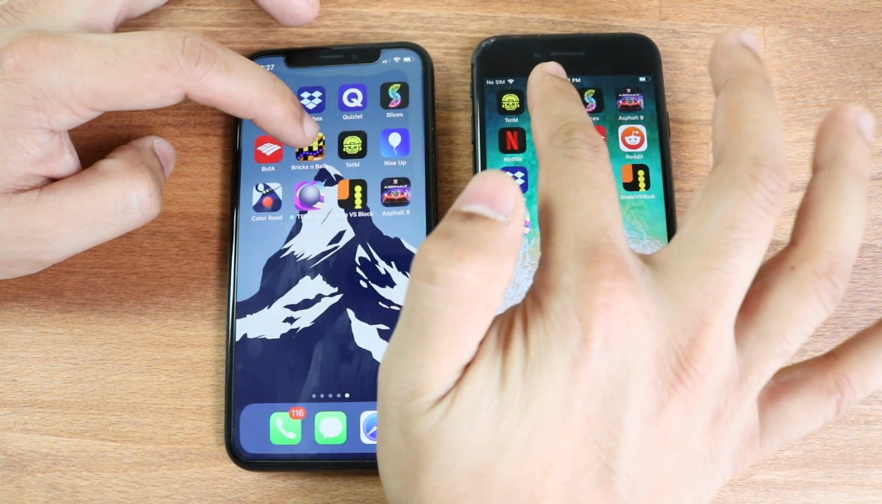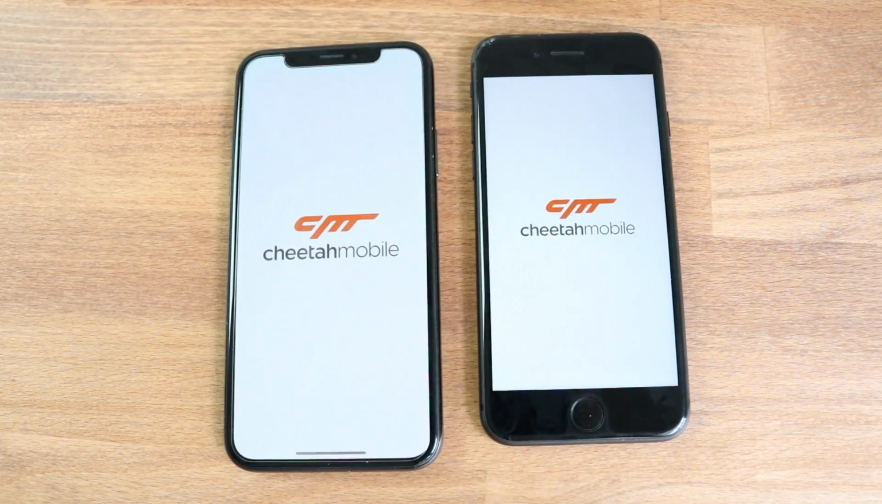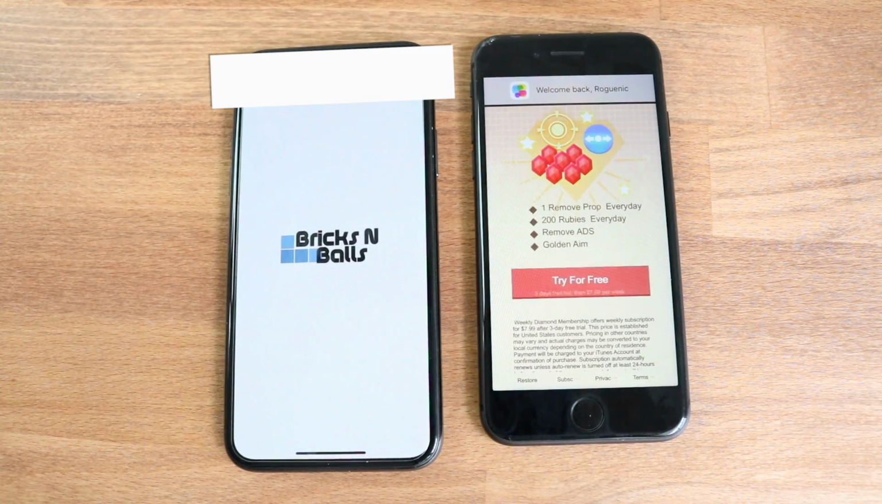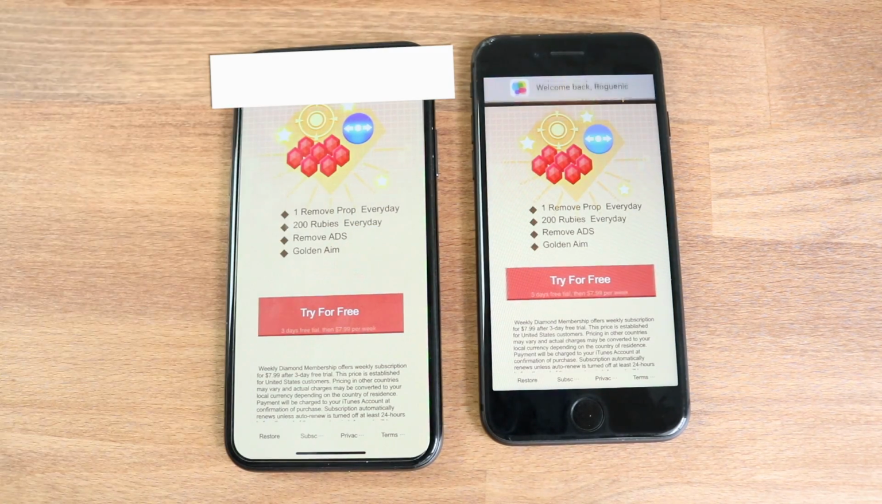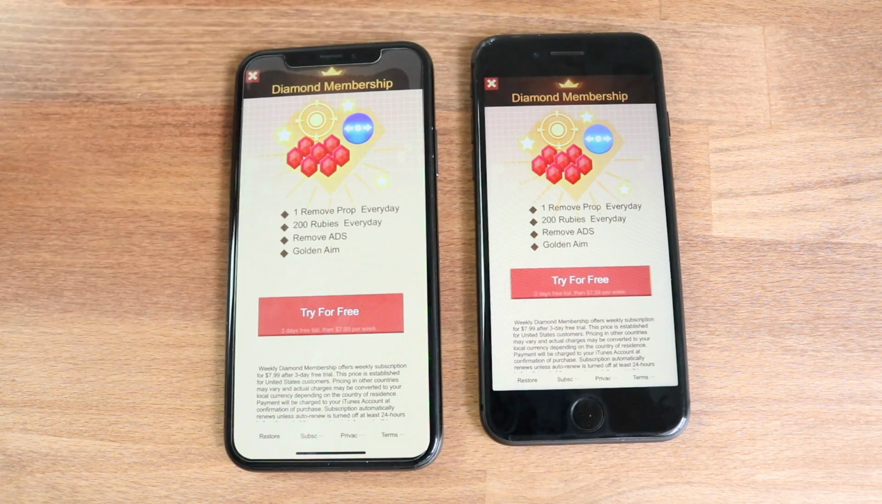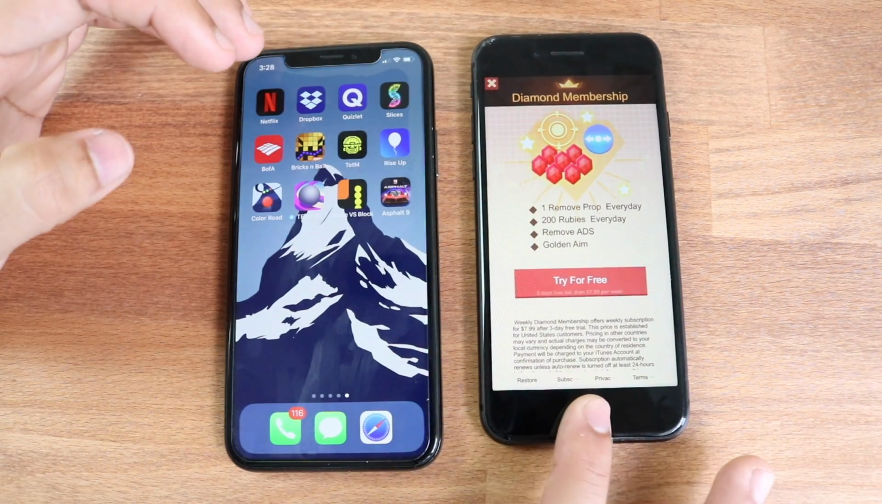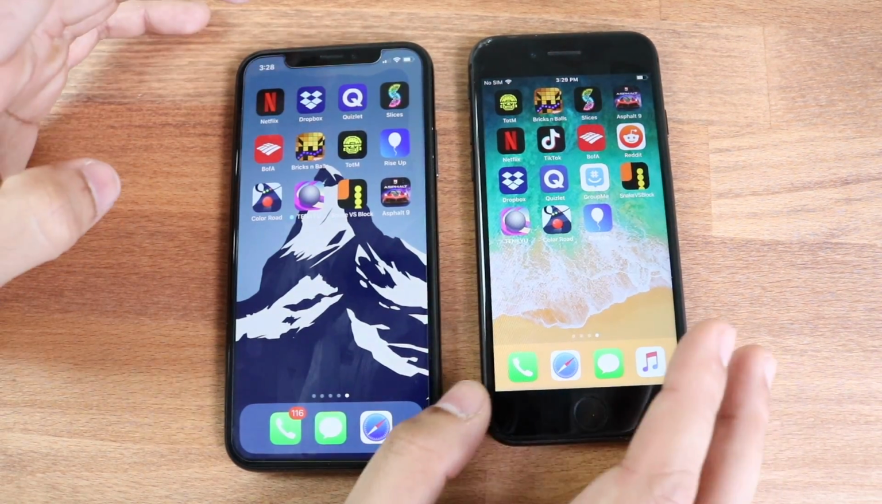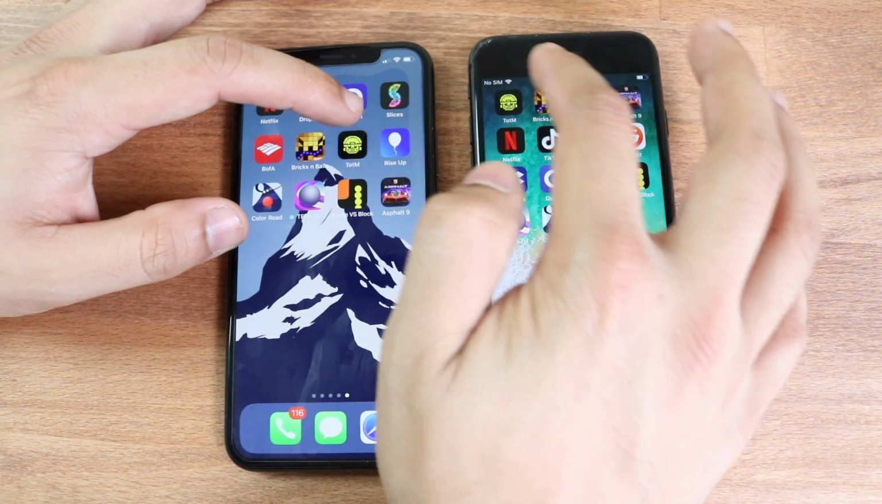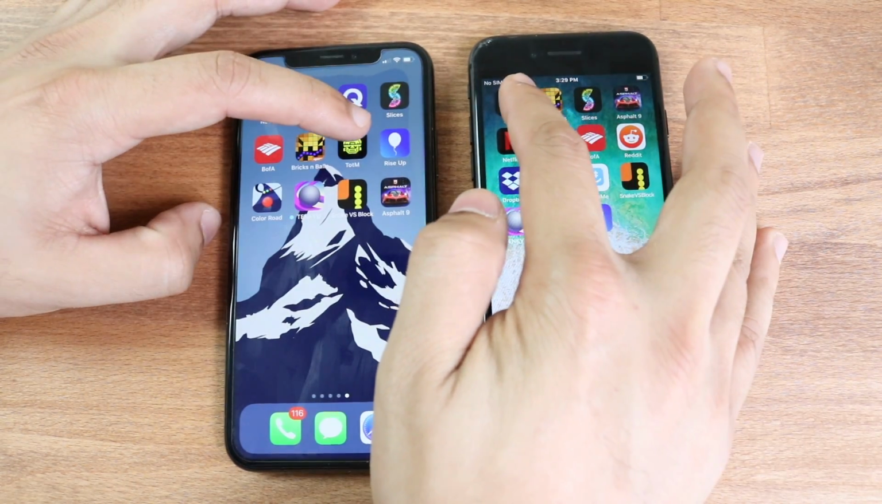Let's go ahead and do this game. 3, 2, 1. It looks like the iPhone 8, yeah, the iPhone 8 got into it faster. That's another crazy thing. It should not be like this. The iPhone 8 should be slower. It shouldn't be slower, but the iPhone 10 should just be faster. And I don't get why there's even this much of a difference.